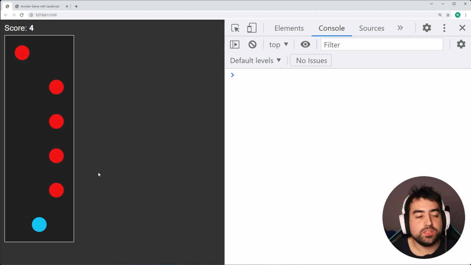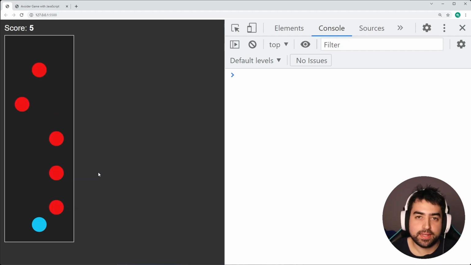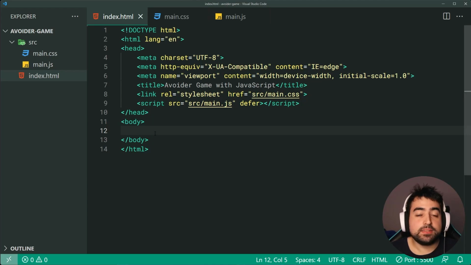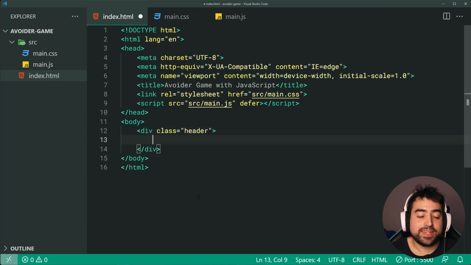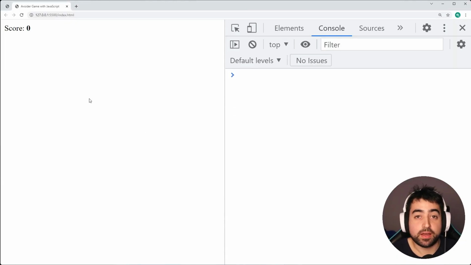Okay, so we need to, of course, represent that inside the HTML. Okay, so if I go back inside the text editor, let's create a new div with a class of header, which is also going to contain the score. So we'll say score, then say colon, then specify a strong tag here and just say 0 by default. So now if I save this and go back in the browser, we're going to get something like that.